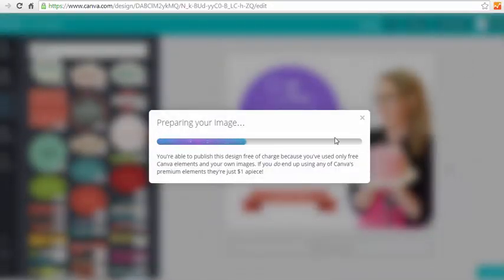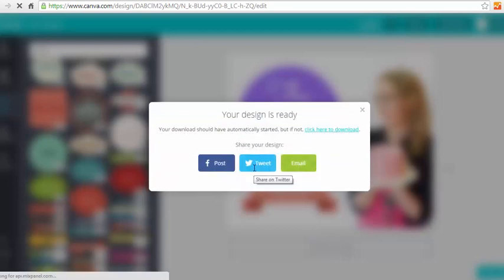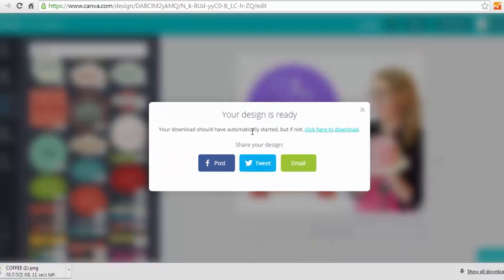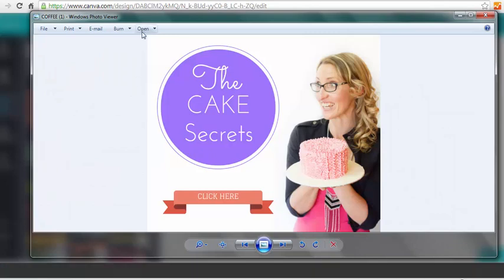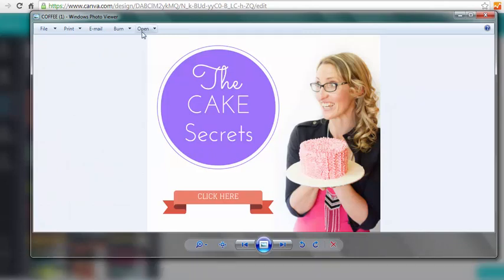And it says preparing your image. So if you used one of the paid Canva images, this would be the time that it'd ask for your credit card details for that $1. And then your download should automatically start, and here's the download down here. But otherwise you can click to download if it doesn't happen automatically on your computer. I click on it, and there it is. So then I just save it to my computer and then upload it to Facebook.